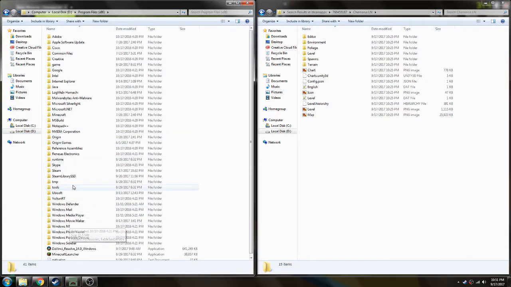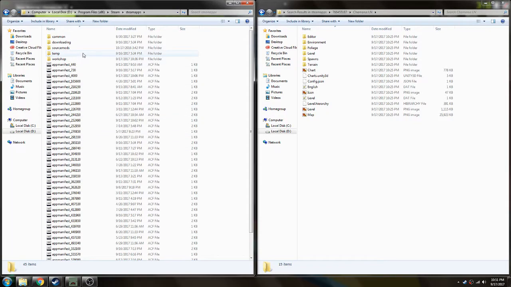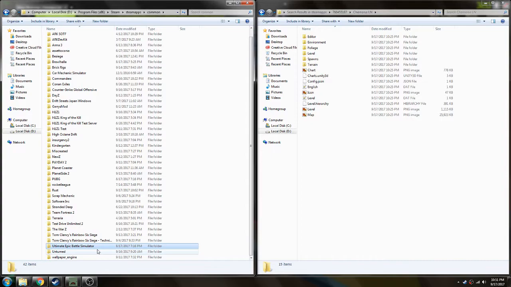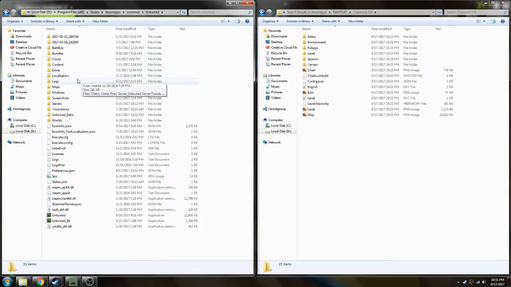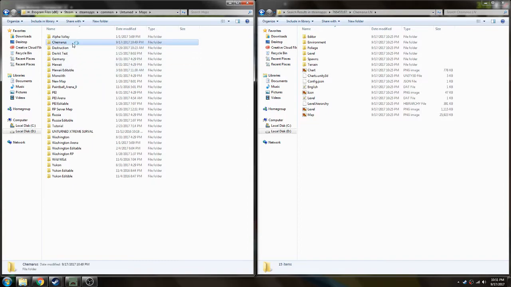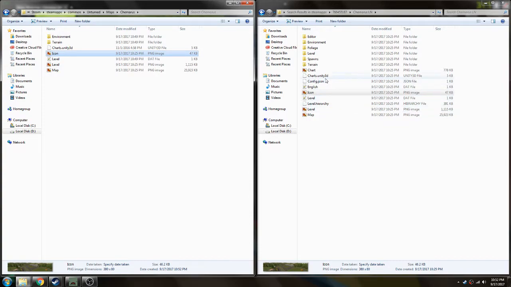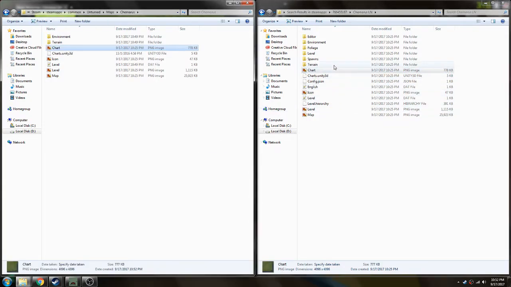find your Steam, find your other map that you're going to edit. Here, open that up. Basically, then you just copy everything in that you need to. This. This. This. And all this.